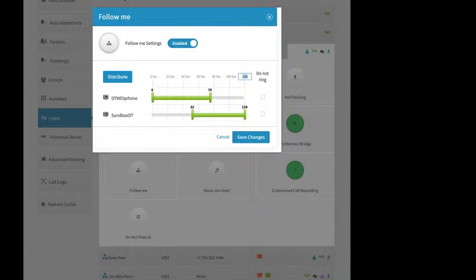Not sure why it's not letting me. But normally you can change it to a different amount.